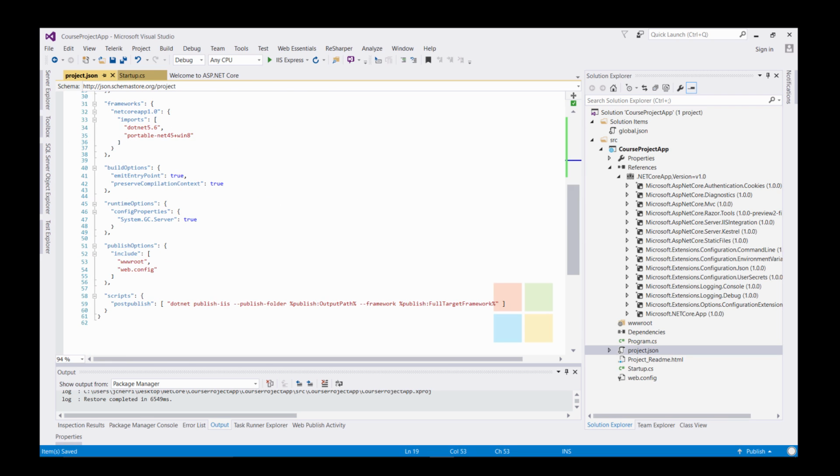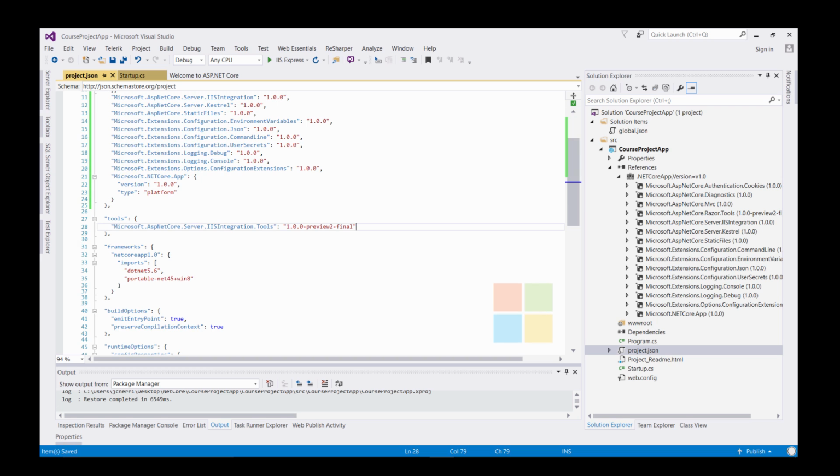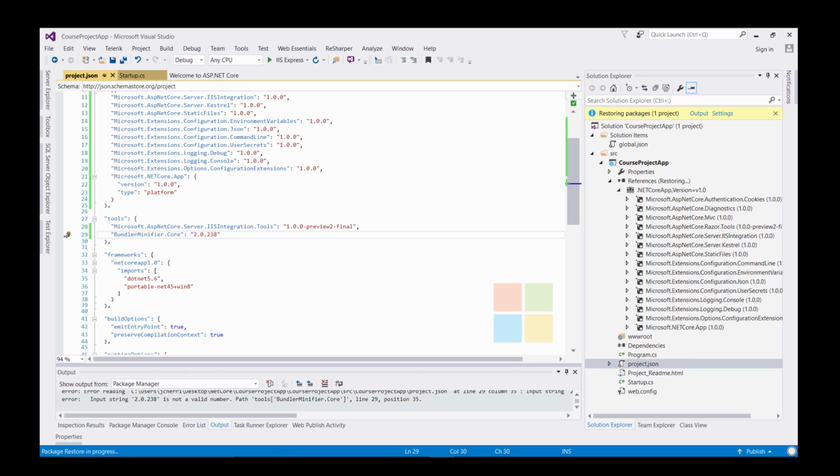And then we also have the pre-publish and post-publish scripts. We also want to come down here and associate more tooling to this. We want to put the bundle minifier.core tooling associated here. So we can put bundler, and we want to put the version, which is 2.0.238. So we want to have that associated right here with our tooling.